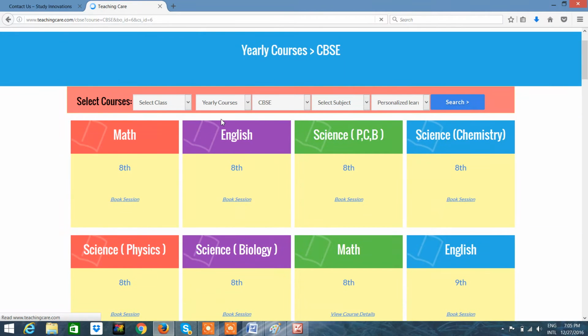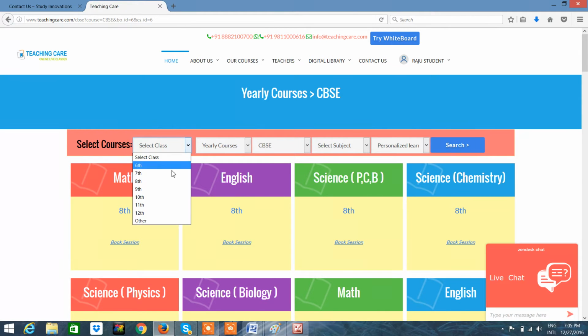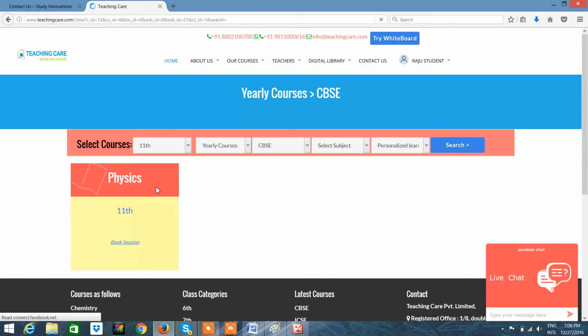You can further apply filters like select your class, select your subject, search. Now your subject and class are shown. Click book session.